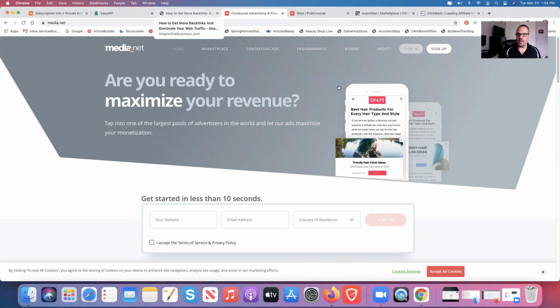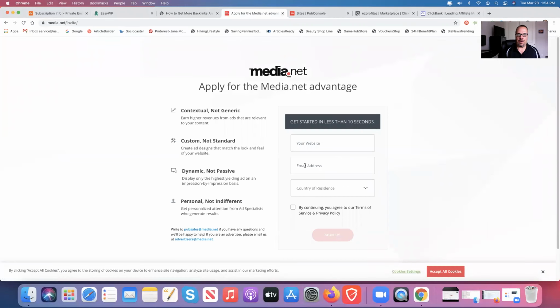And what's going to happen is you're going to come over here, you're going to hit sign up, you're going to go through the whole form: your website, your email address, your country of residence, and you're going to go ahead and sign up. Now, you don't want to use a Gmail account for this. You want to make sure you're using your own domain email. My site is Snap Online Business. You want to have a Dave at or Connect at, or whatever your first name is. You can use whatever you want, but you want to make sure you have that kind of email address.